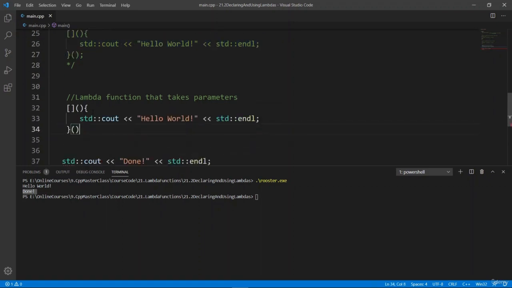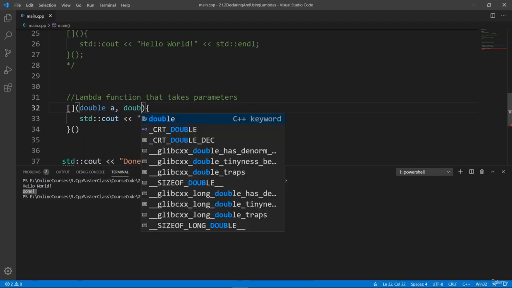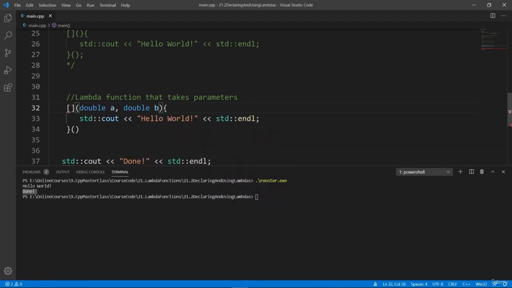And we want to pass two parameters now. Let's pass in double parameters. We're going to pass in double a and double b. We can do that. And inside the lambda function, we can print the sum of these two variables. So we're going to say a plus b, for example, and we're going to print out whatever is the result of a plus b. Let's do that.